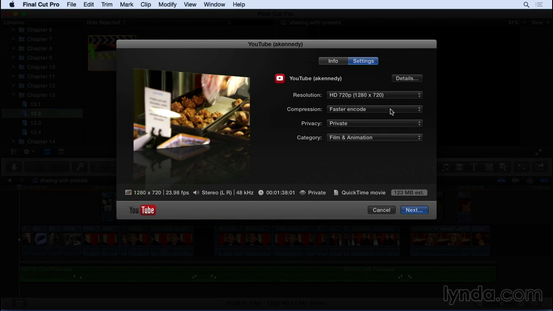And then I'm just going to mention compression quality real quick. Here I have faster encode or better quality. Better quality is a multi-pass compression, which means that Final Cut first analyzes the video and then compresses it. This will result in a sharper, smaller file, but it'll take a little bit longer. And then faster encode is a single-pass compression, which means that the video is compressed on the fly, but it'll be quicker. I have a couple of YouTube-specific settings.